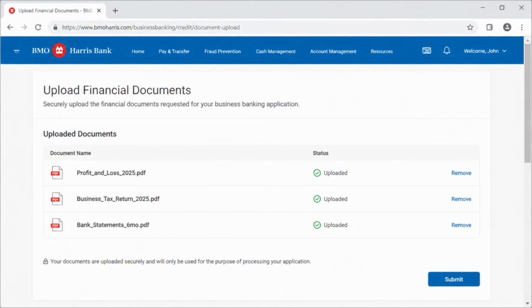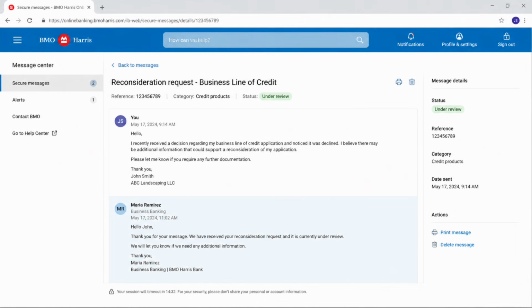Next is upload stronger financial documents. So fix the named weakness with paperwork. Upload a current profit and loss statement, your latest business tax return, and 6 months of bank statements. So you have to make sure that they are clear PDFs only, since scanned photos or screenshots get rejected, and restart the review.